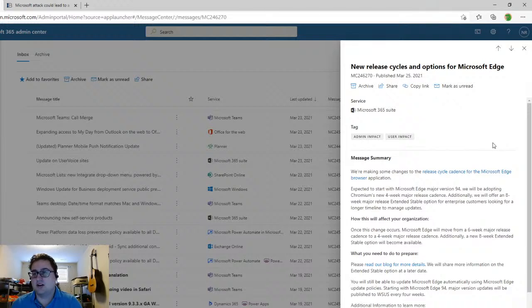New release cycles and options for Microsoft Edge, Microsoft 365 suite. We're making some changes to the release cycle cadence for the Microsoft Edge browser application. Expected to start with Microsoft Edge major version 94, we will be adopting Chromium's new 4-week major release cadence. Additionally, we will offer an 8-week major release extended stable option for enterprise customers looking for a longer timeline to manage updates.